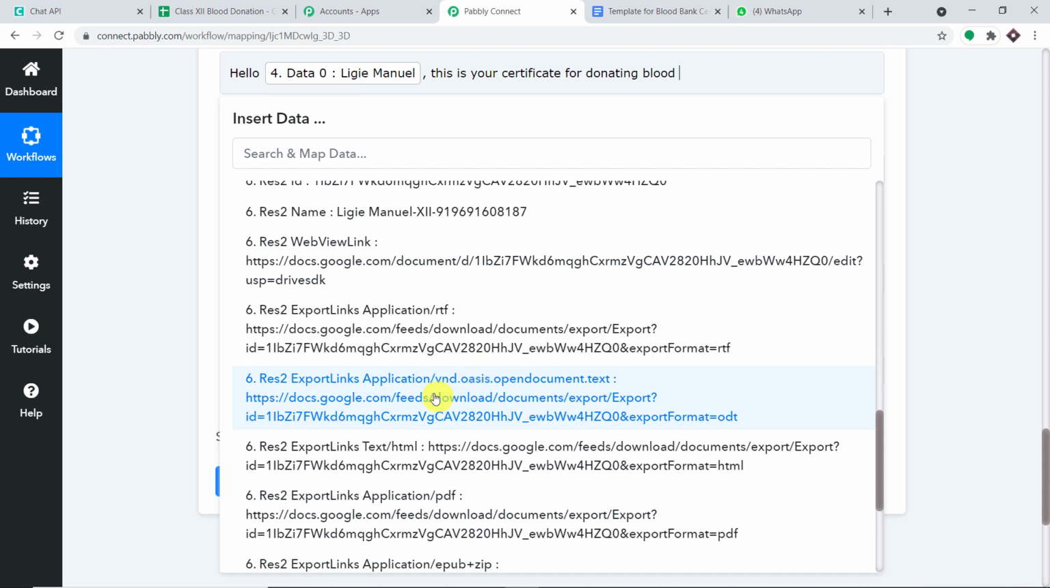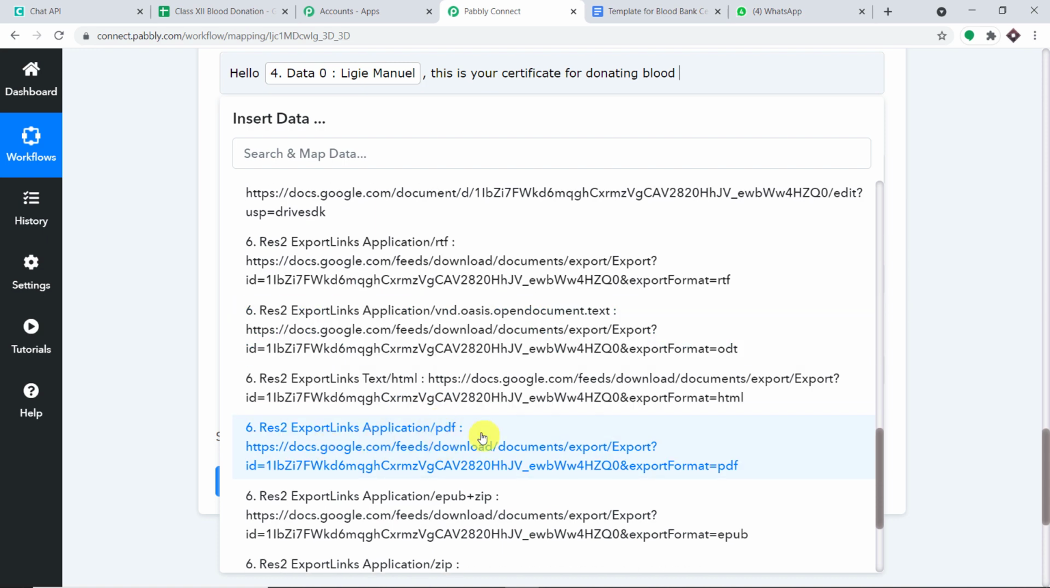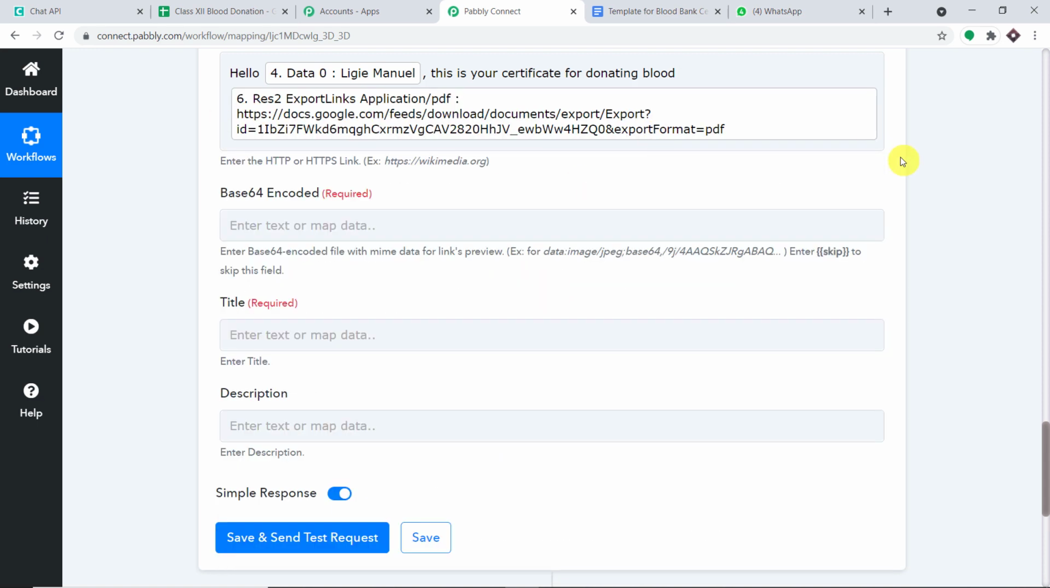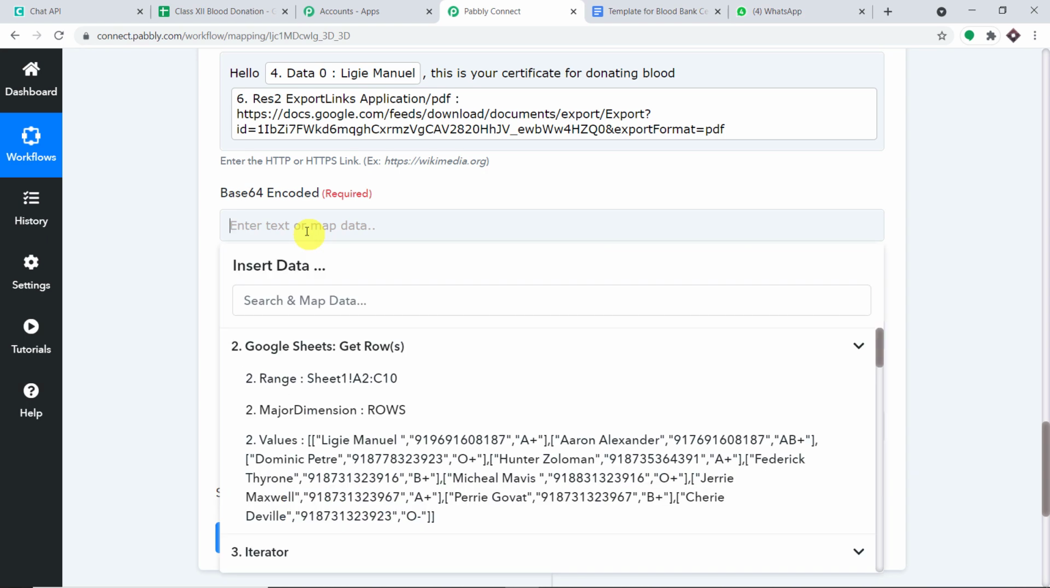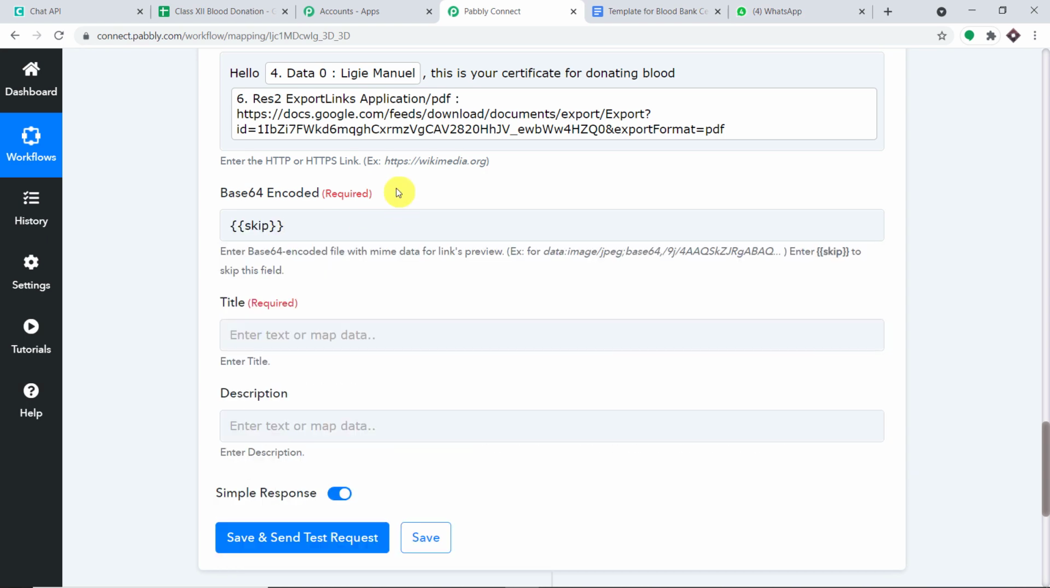So what I'm going to do here is I'm just going to look for this option, that is /PDF. Okay, we do have a ton of options like RTF, simple text, we have XLX file, zip type. So I'm just going with the PDF version. Okay, so we have mapped it. Now the base64 encoding field can be just skipped. All you have to do is just copy this code and paste it here. Okay, we are just completely going to ignore it.